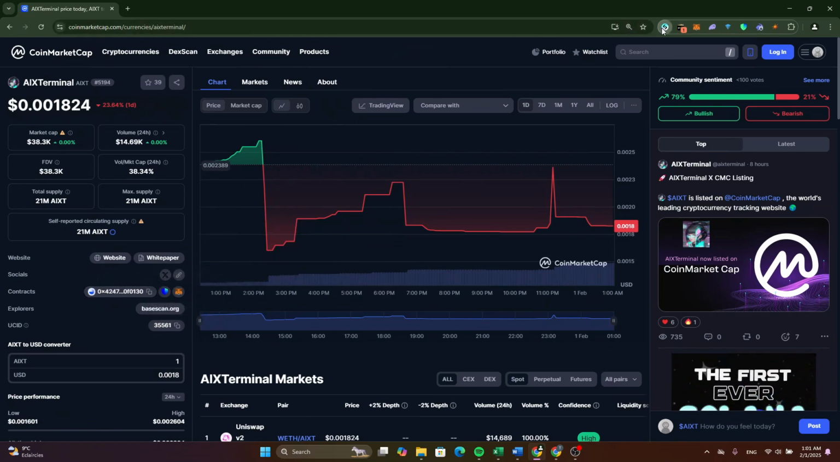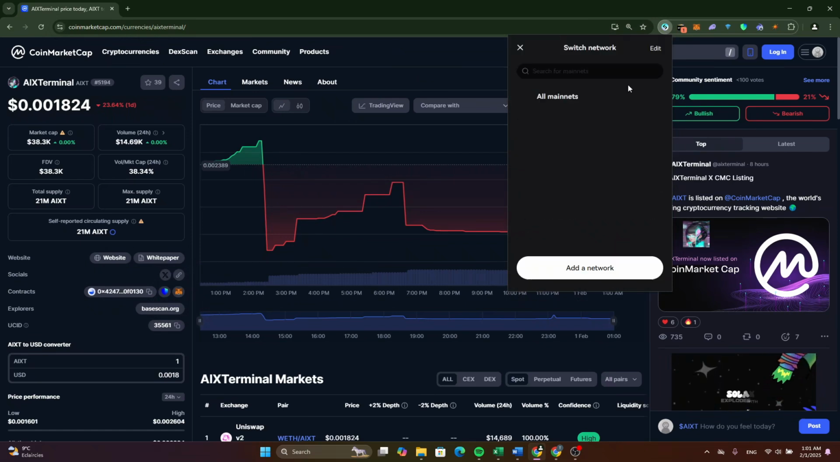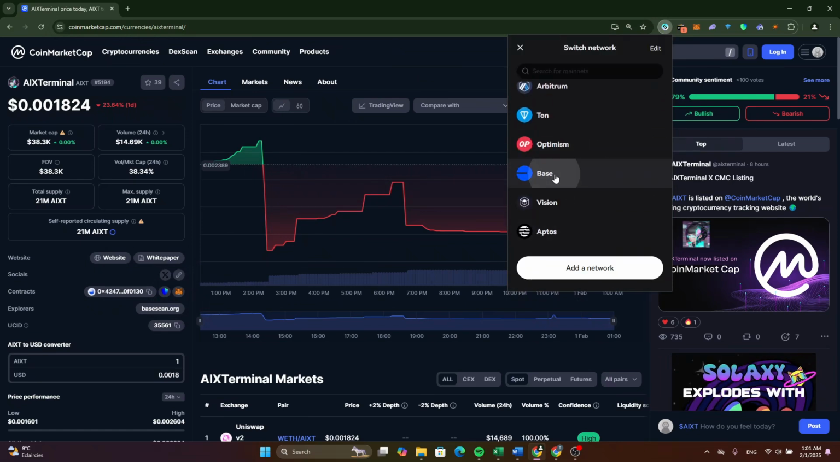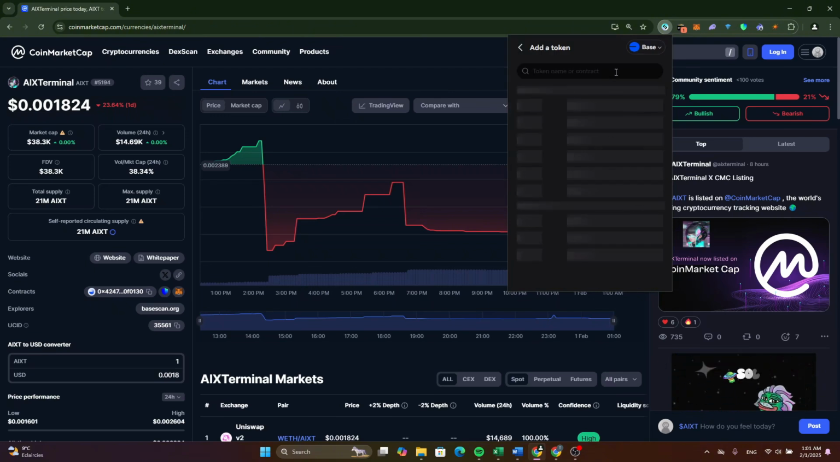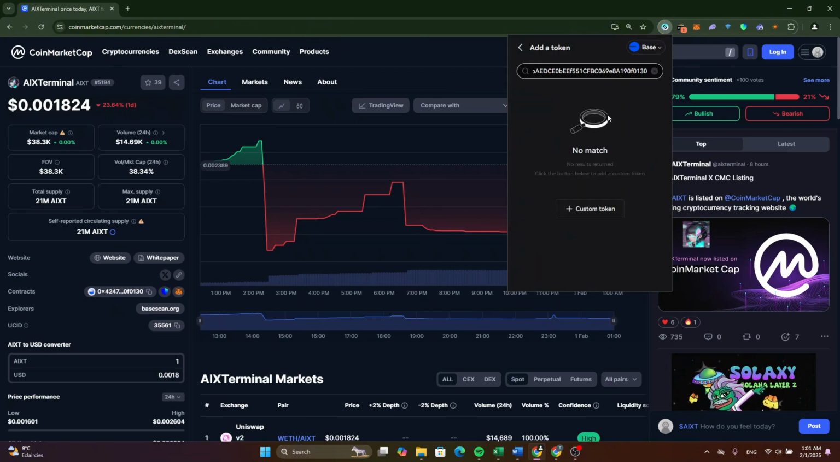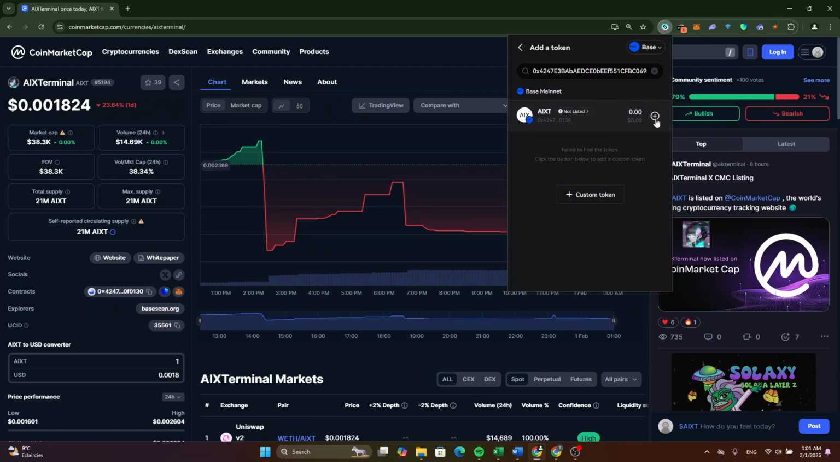Now open your OURBIT wallet for that, for example. Now select the business network from here, as you can see here. Now click on this plus icon and paste the token address here. So this is our token, as you can see here. Click on this plus icon to add it to your wallet.